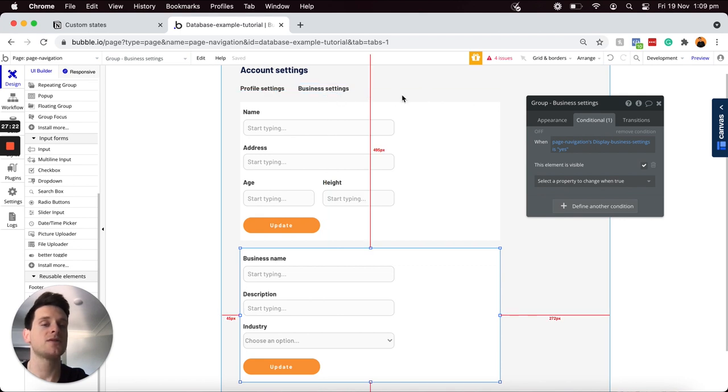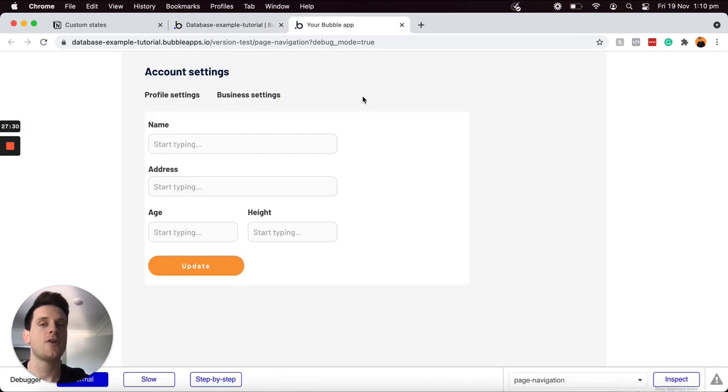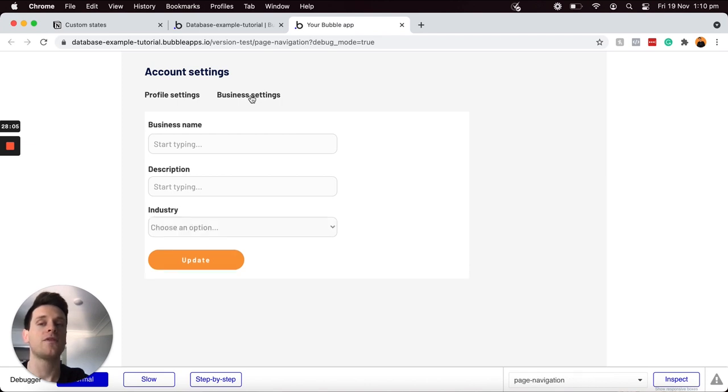Let's open up our Bubble development environment and take a quick preview at how this all functions. So I've opened up our account settings page, and the first thing you might notice is that our user profile settings group is automatically being displayed. And that is because we set the default value of its custom state to be yes. And because our business settings state is set to no, our group is currently being hidden below it. Of course, if I'd then like to open up our business settings group, I can select our title, and that will first of all hide our user profile settings group and then display our business settings group.